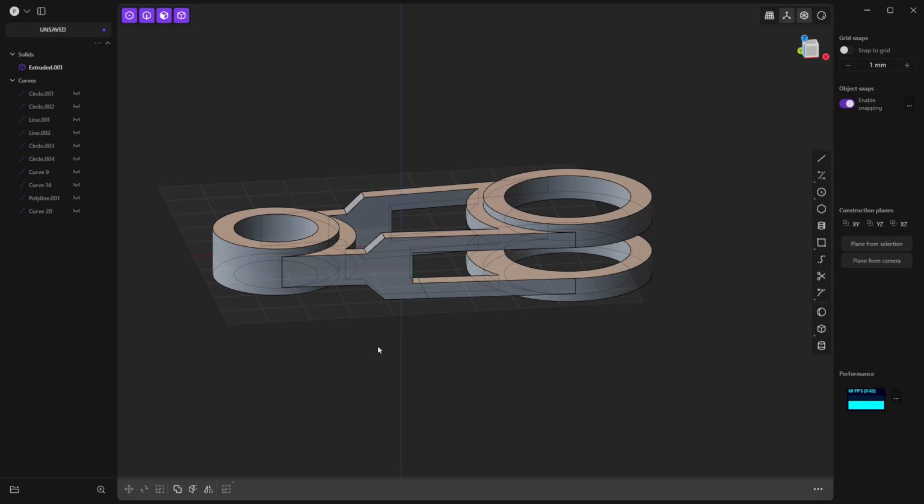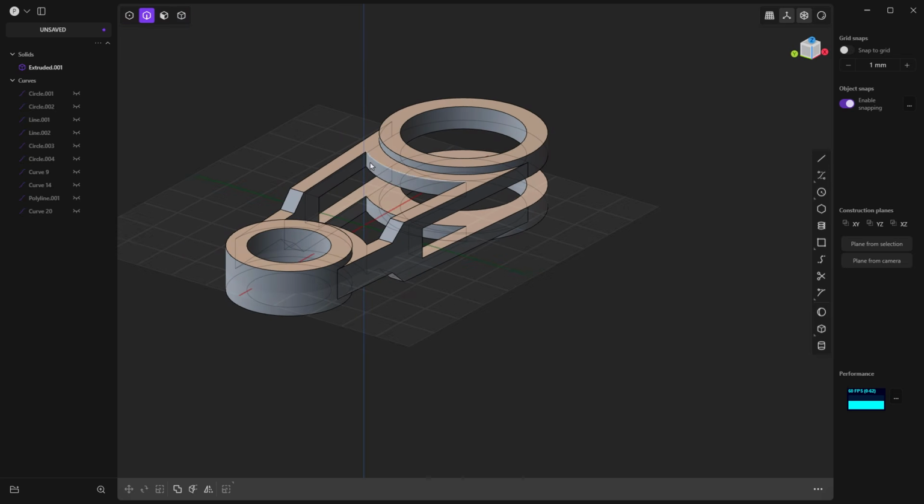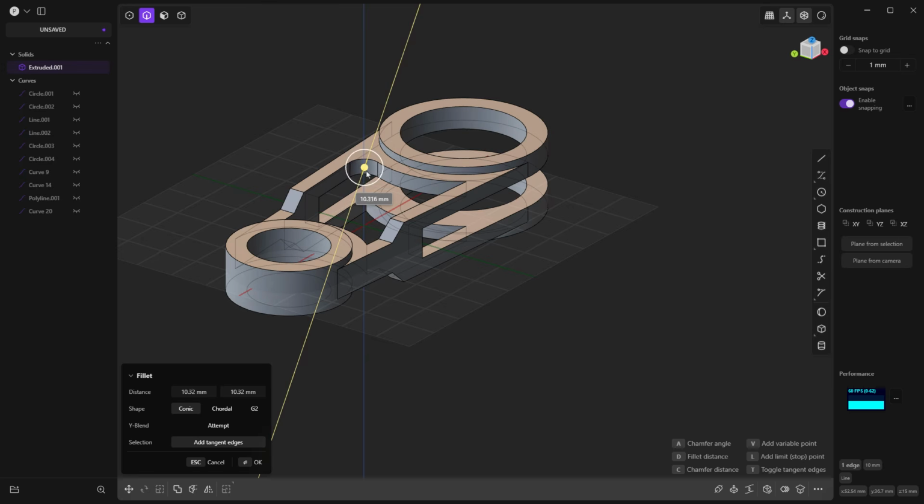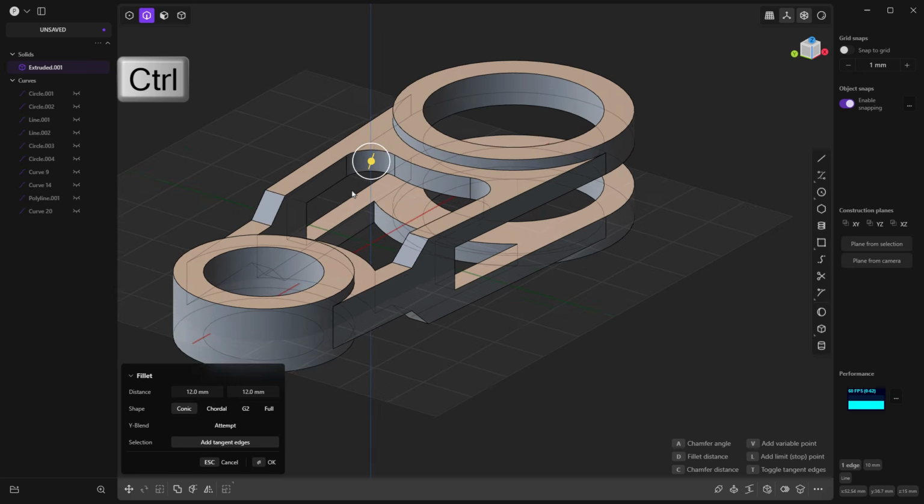Now that we're mostly done, we need to add some fillets and chamfers to round this thing off and sort of finish it. So we're going to do that by going to our edge selection, and we're going to start with these inside edges. I'm going to select one and pull it in. I'm going to give it a value of 12 millimeters in both directions, and then hold down the Control key to add to my selection.